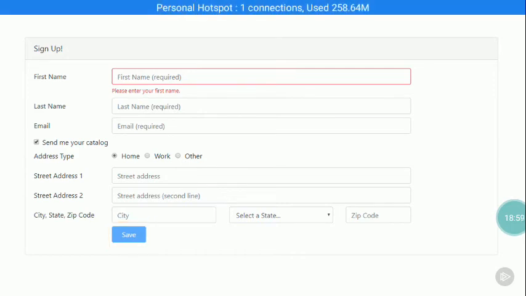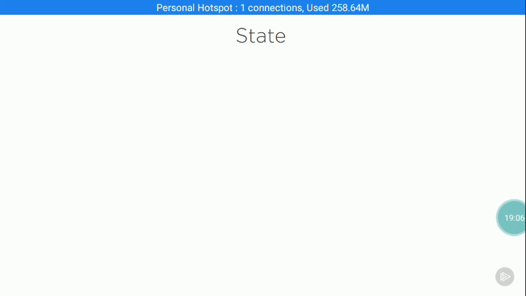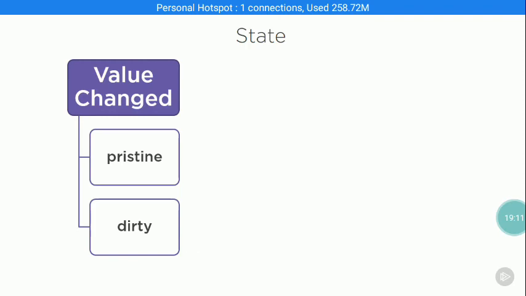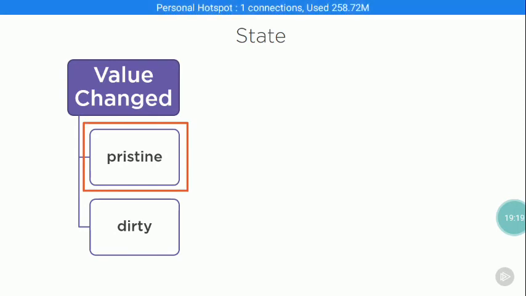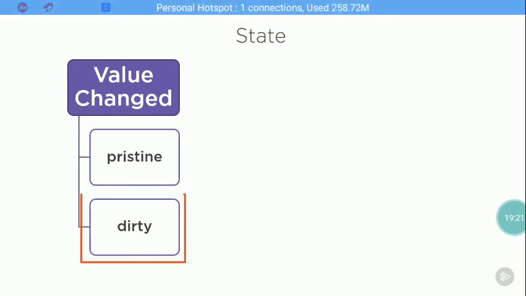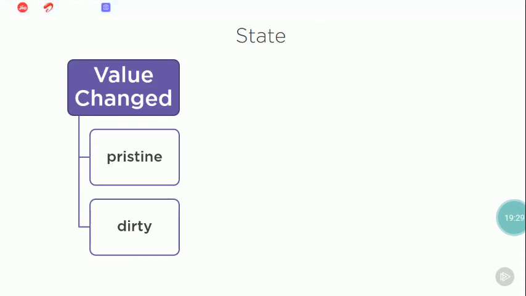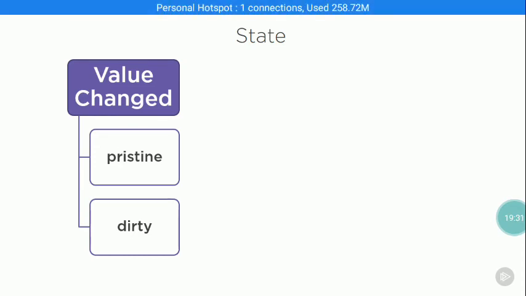To achieve all of this, we track the state of each input element and the state of the form itself. Angular has a set of predefined form and input element states. These states define whether the user has changed a value in an input element. If the value is unchanged, the state of the input element is pristine. Changed values have a state of dirty. If all input elements on a form are pristine, then the form itself is pristine. If any input element on the form is dirty, then the form state is dirty.